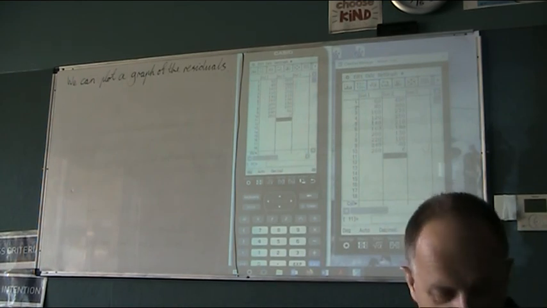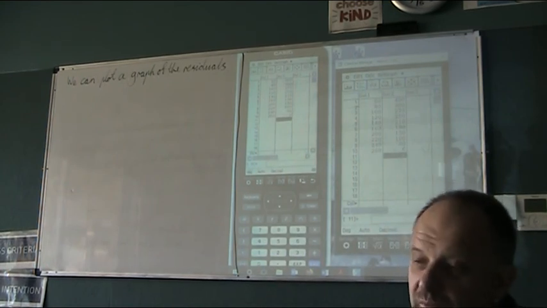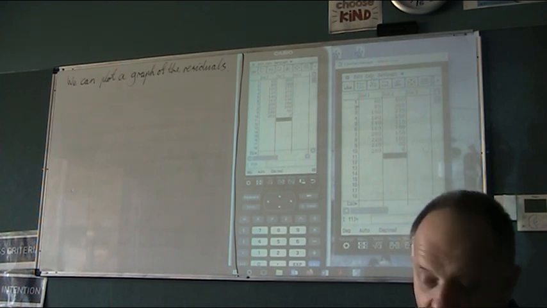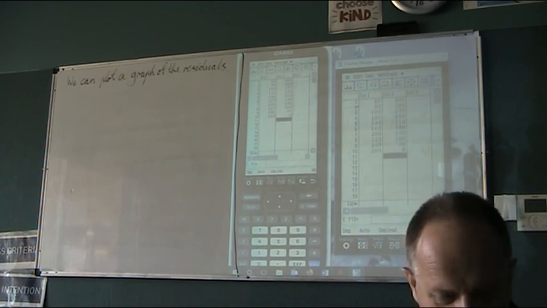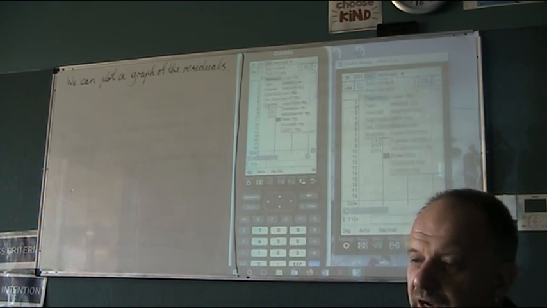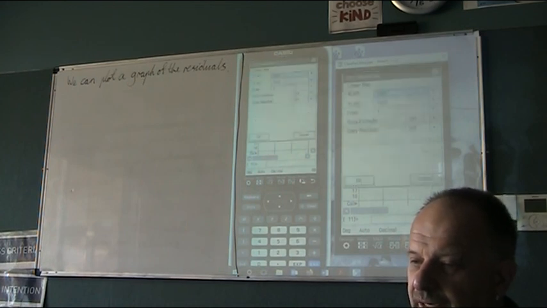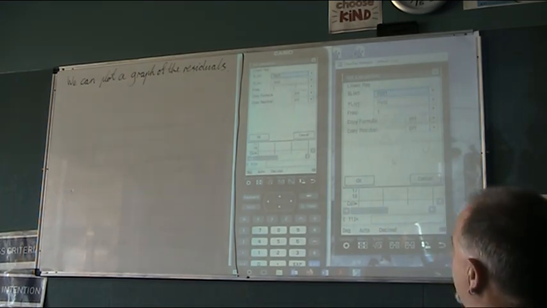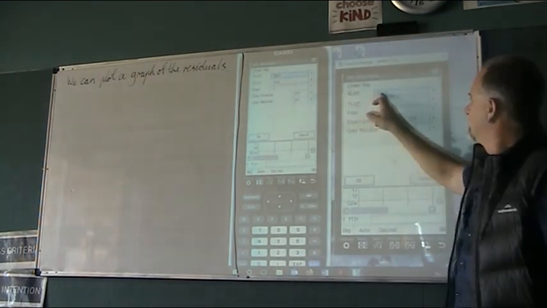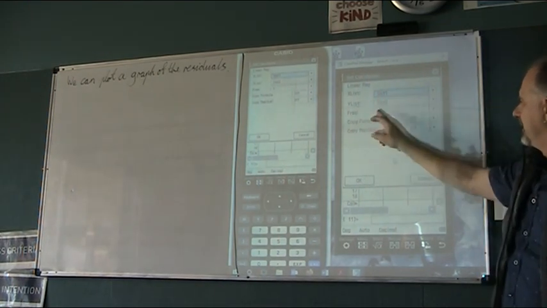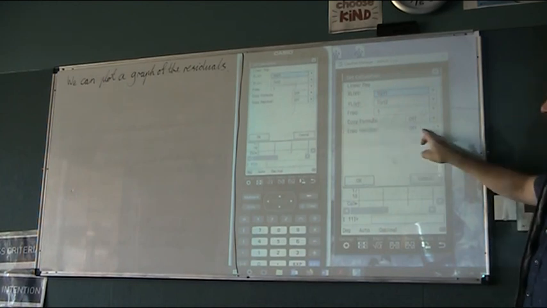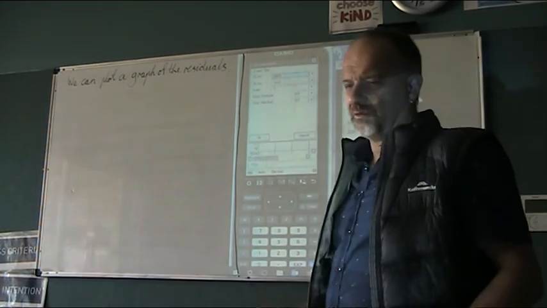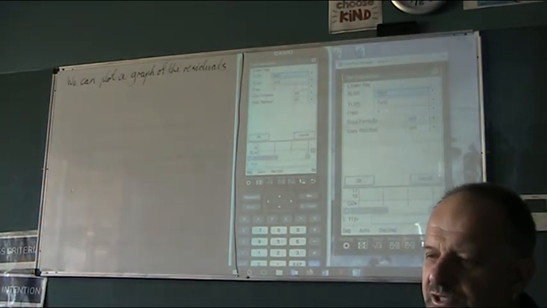So, to find the residuals, we need to calculate the regression line. So we go into our calc menu, go to regression, linear reg. This is what we've done before to find the line. So our x list is list one, y list is list two. And you notice the bottom one here, copy residual, is off. So we need to turn that on and tell it to put the residual somewhere.